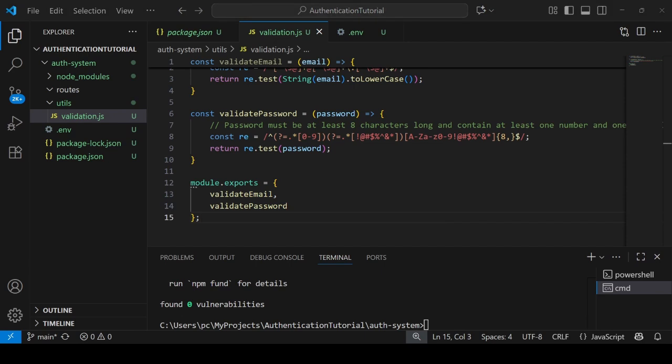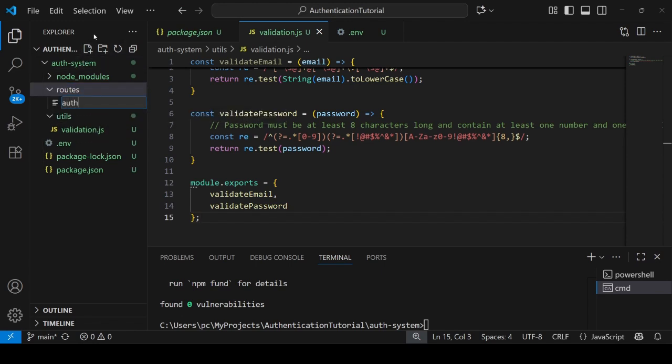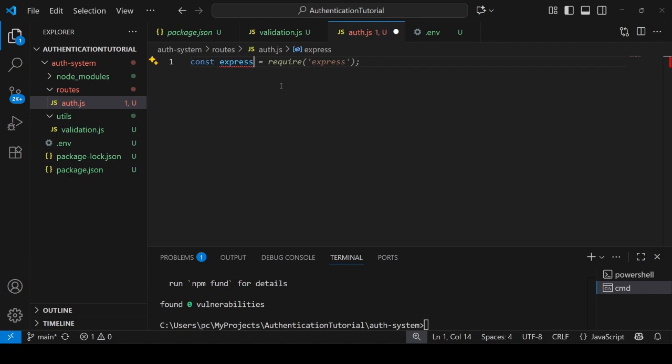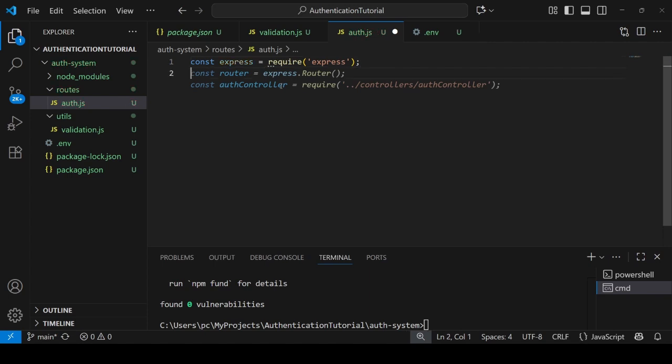Next, we should implement the authentication related code. So let's define an auth.js file in the routes folder, and here our sign up and login routes will be written. Let's import const express, and then const router equal to express.Router.